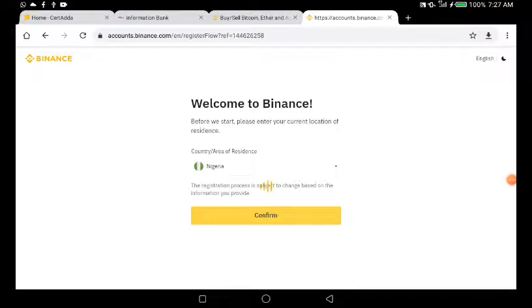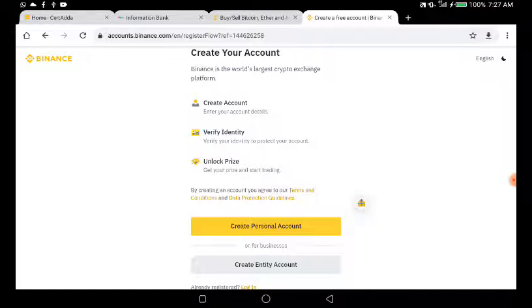When you click on confirm, it's going to take you to a page whereby you can provide your personal information. It says the first step is you have to create your account by entering your account information, that's your personal information. Then you have to verify your account to protect your account. Then you have to unlock the prize. So this is the prize that I was telling you about. If you follow the normal Binance link, then you are not going to get this unlocking of prize. So this is the good thing in this video. At least you can start making some money with the bonus that you got.